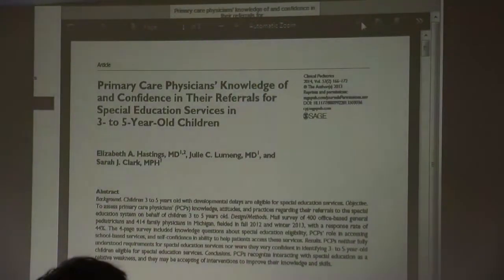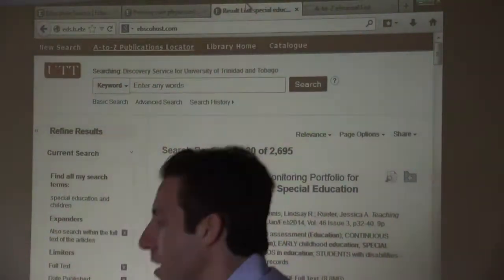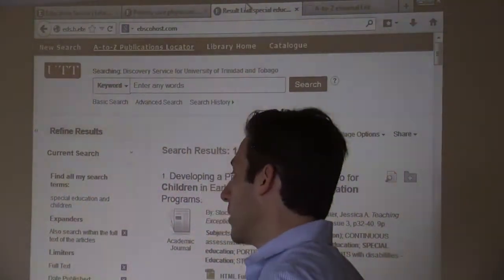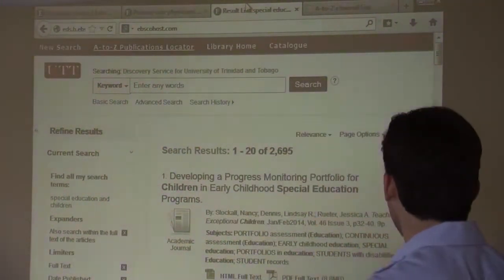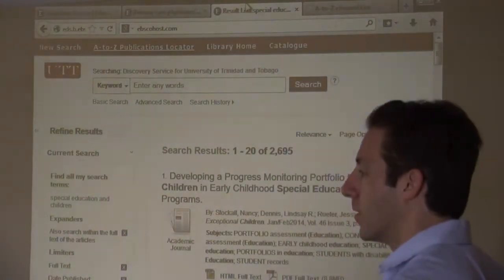And I can print the article, I can download the article, I can bookmark it, I can save it, obviously. You can email it to whomever you want. All right, so there's no limitations on articles that are available here. You can email them to your students, you can print them, email them to colleagues, whatever it is that you want. Okay?